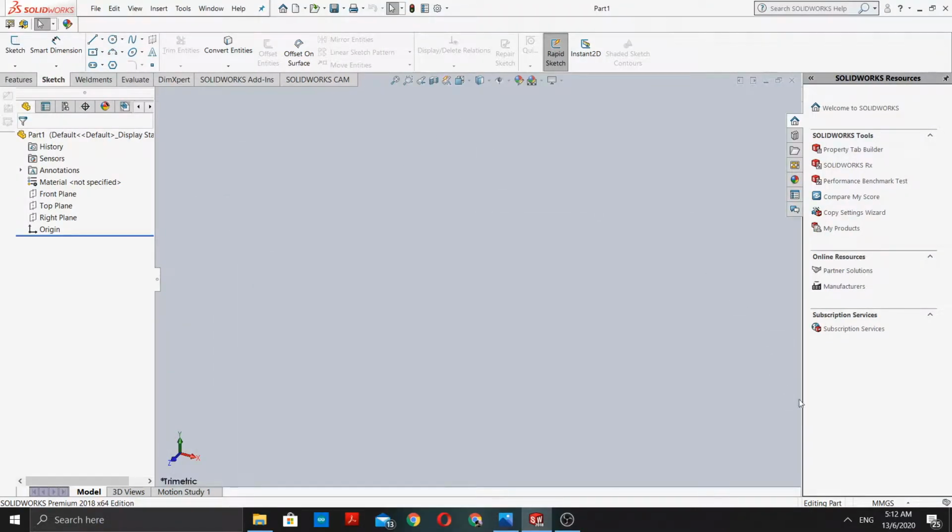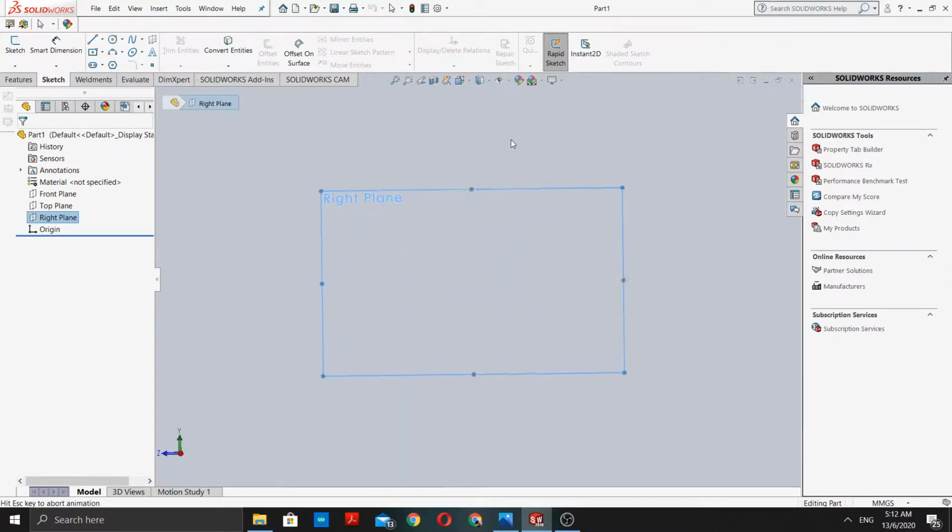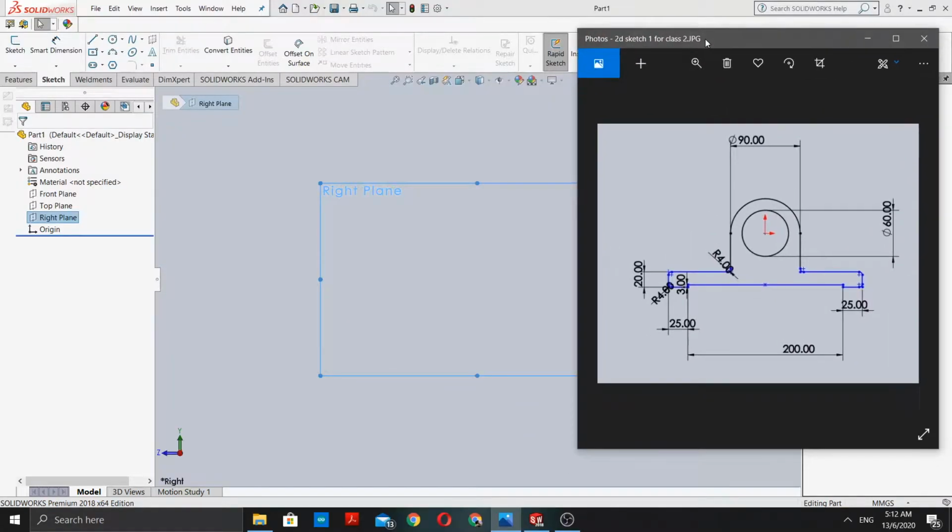First thing first, let us check our dimension. It's the millimeter gram second system as usual, and then we will choose our plane, which is the right plane. Let's make the view orientation normal so that we can do our sketch. Okay, so now let's look at the sketch. The circle that we have has a diameter of 60 millimeter, not radius. This sign denotes diameter, and this R denotes radius. So the diameter of the circle is 60 millimeter.